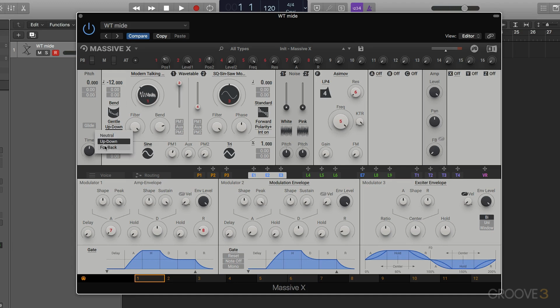Now if we go to forward back, this reads out every second cycle of the waveform backwards. Again, just a different characteristic. So then we have our filter again. And then our bend knob. Now this bends the phase by accelerating and decelerating the waveform's readout. And remember, we can automate these parameters as well to get some movement in there.